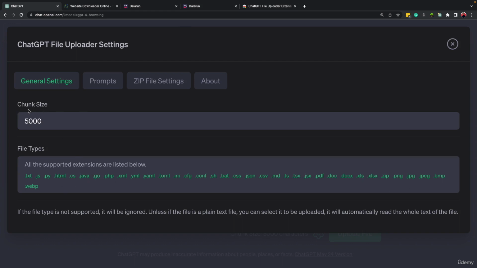The way it works is that when you upload a file, this extension will divide that file into different chunks. You can mention how many parts you want to exist inside each chunk. I think by default it is 2000, but I changed it to 5000. So you can upload an HTML file, text file, PHP, CSS, etc. You can upload them here, and then this extension will divide it into different parts and upload all of those parts on ChatGPT.